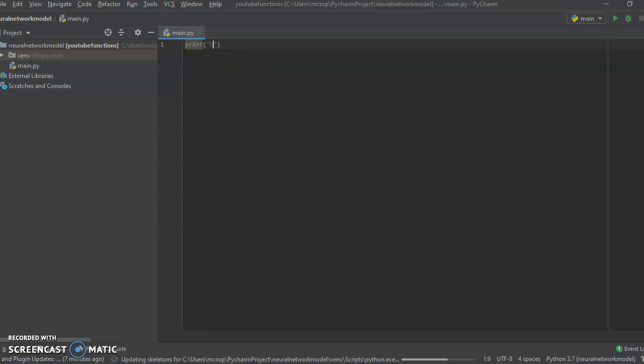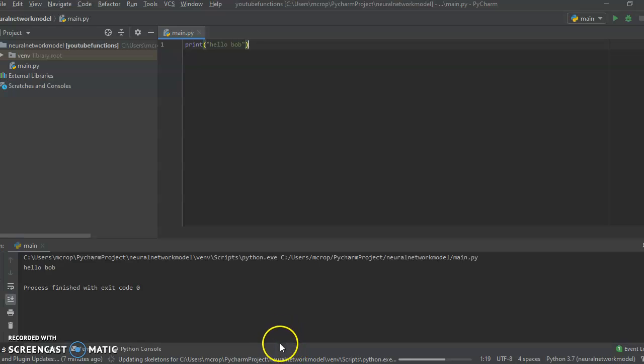Well, let's say, for example, we want to print hello, and then someone's name. Hello, Bob. Okay, great. We can run that. And we get hello, Bob. Awesome. Now let's say we can also print the same way. We can print hello world. Okay. That prints hello world.